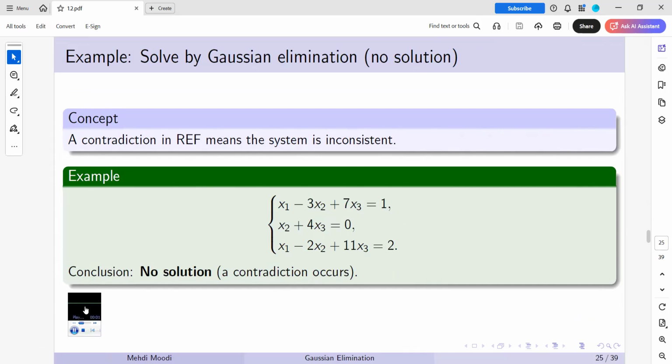This is the heartbreak case. You do all the work and the matrix tells you impossible. But that's still valuable information. It's like checking your bank account before buying something. The answer might be no, but at least it's honest.